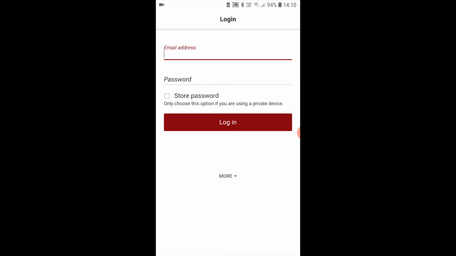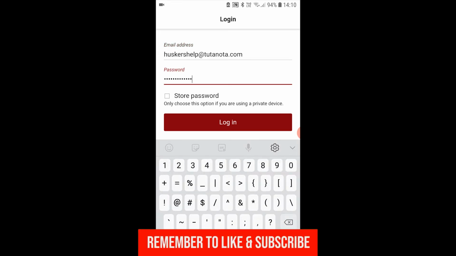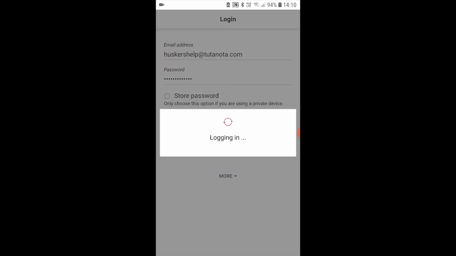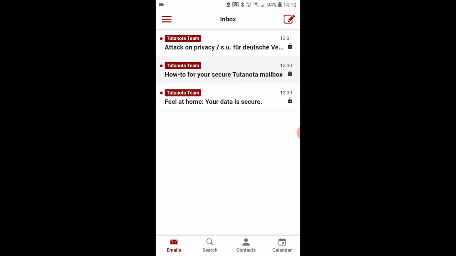Enter in your Tutanota email address and password. Tap on the Login button to sign into your account. That's it, you are now ready to use Tutanota on your Android smartphone or tablet.